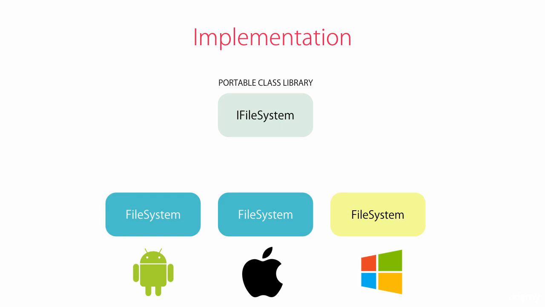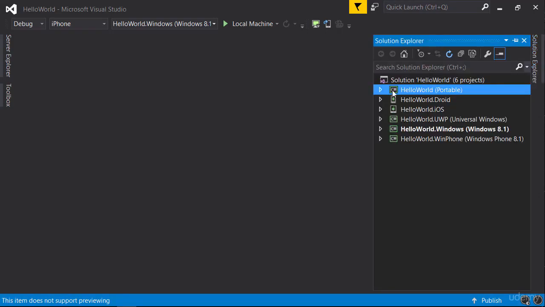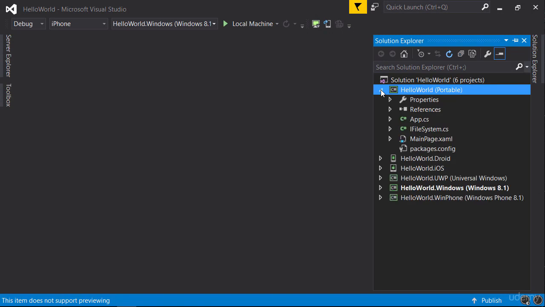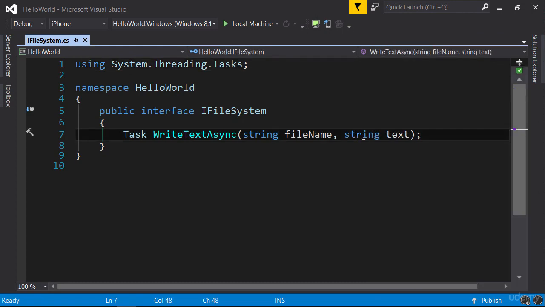Now, before we move on to PCL Storage, I want to show you some code. But remember, do not type or memorize anything. I just want you to look at the code to get a feel about how everything fits together. All right, here in Visual Studio, in Solution Explorer, let's expand this portable class library. So here's our interface, IFileSystem. And currently I have declared only one method. As you can see, this is an asynchronous method because it returns Task and it has the suffix Async. Here we get a file name and some text to write in that file.